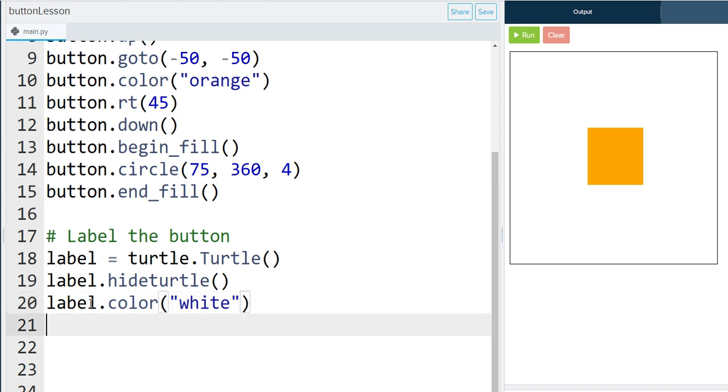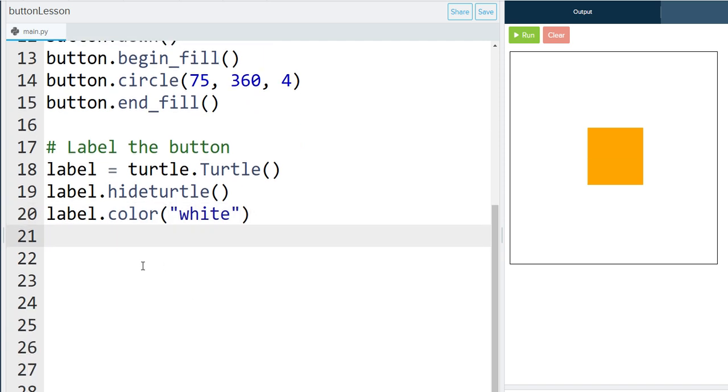Okay. And then we're going to use a function called write. Write is going to allow us to put some text on our screen. So label.write. Now, this function can take a lot of different arguments. First is the text that we want to write on the screen. So we'll say click me.